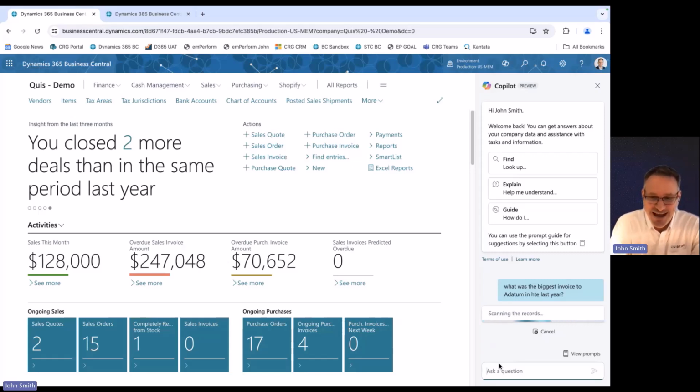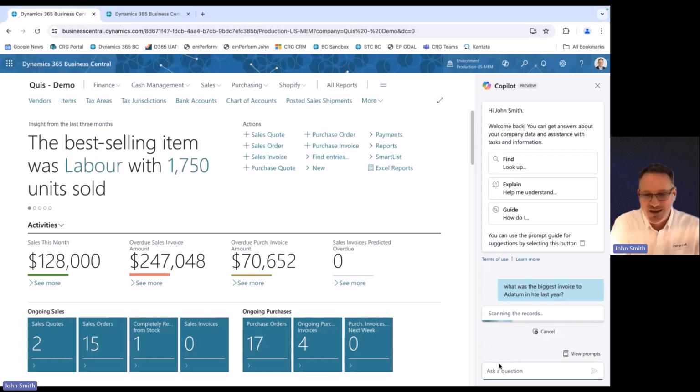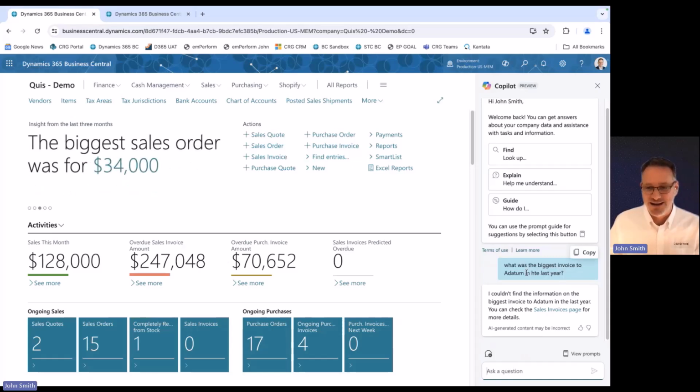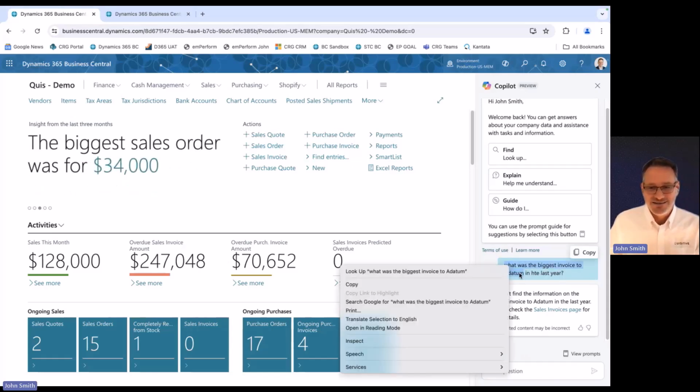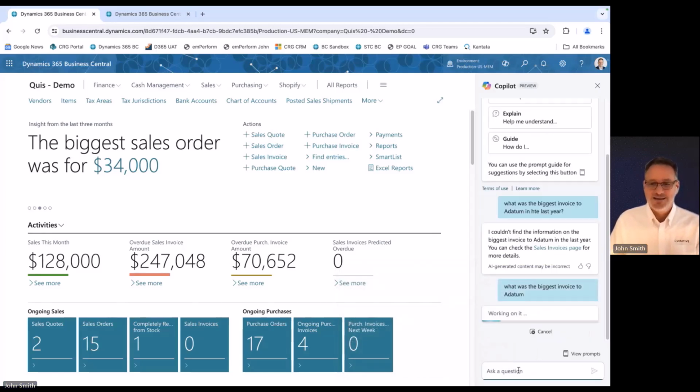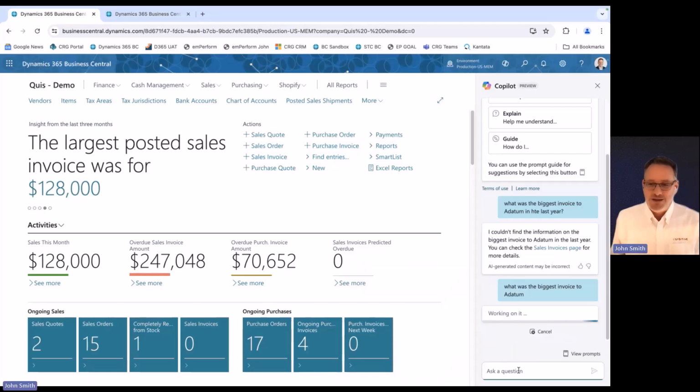So we'll wait for this to come back. It says it's scanning some records. Let's see what result it brings us. We've got two more examples once this is done. Almost done. Oh, it said it couldn't find that. Okay. Yeah, that's strange. Usually it does. I'm going to try to refine that and say, hey, what was the biggest invoice to a Datum? Maybe in the last year, or the spelling mistake in the last year didn't work. So we'll check this out.